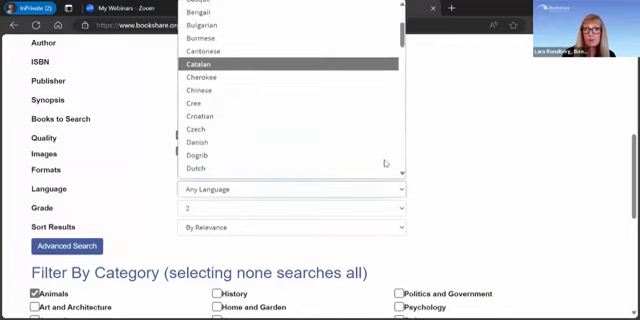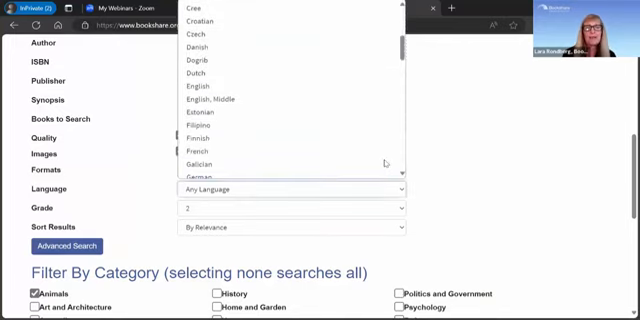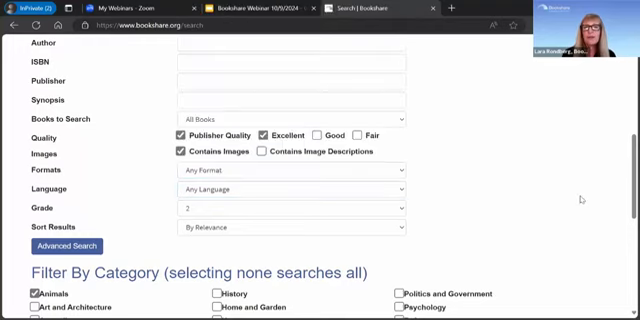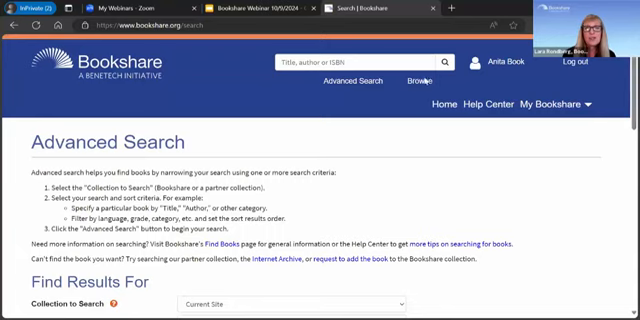So even if they do speak a different language, chances are you'll find it on Bookshare. Obviously, it's not the same selection as we have for English, but we have also worked on getting more textbooks in Spanish as well, since that is, next to English, the most common language spoken. So that is the advanced search page.